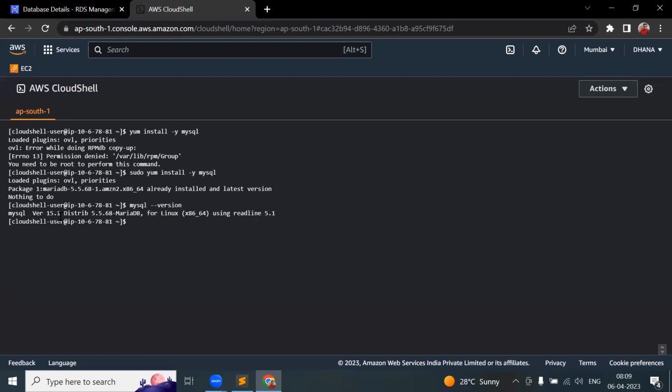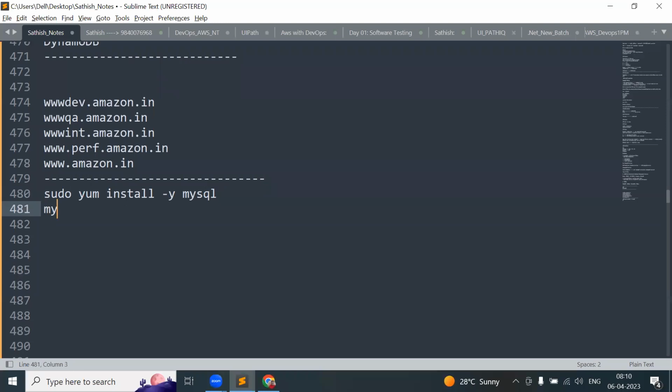See here, the version will show here: the MySQL version, the distribution version as well, the Linux, and also whether it is 32-bit or 64-bit, everything will be shown. So now we have confirmed that MySQL has been successfully installed on your machine by checking the MySQL version.